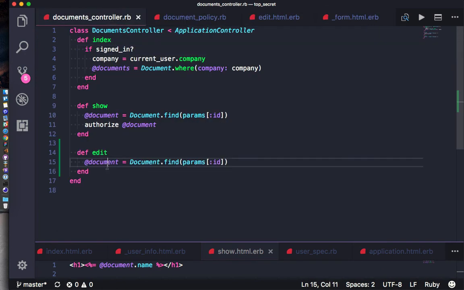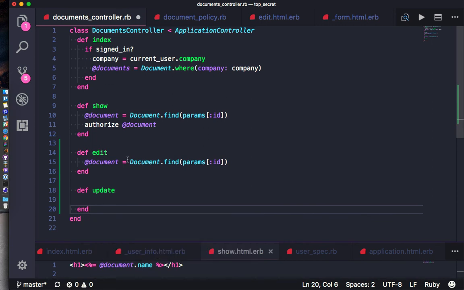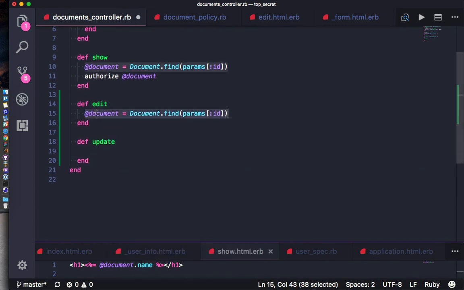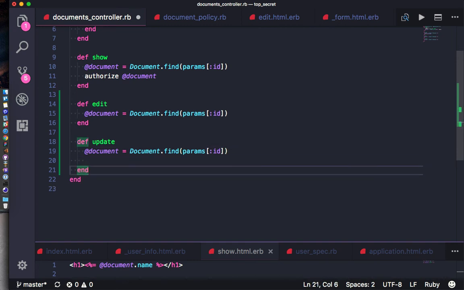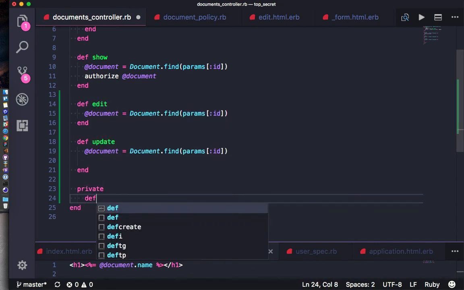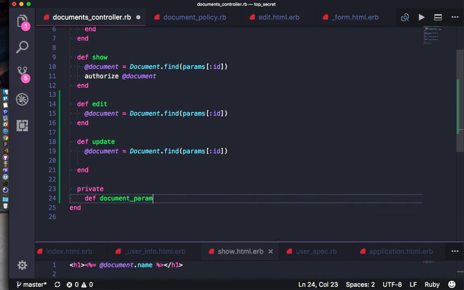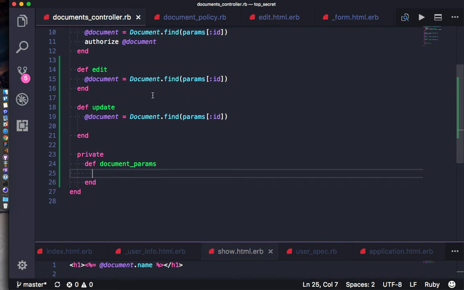So I need to say def update. Again, we want to find the existing document that we're being asked to update. Then we want to have those safe params. So I'm going to implement that down here. Private document params. And so this will be extracting the information from the form.